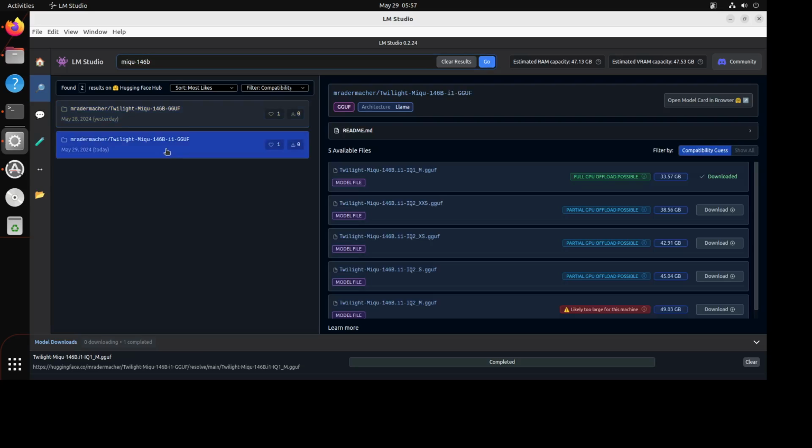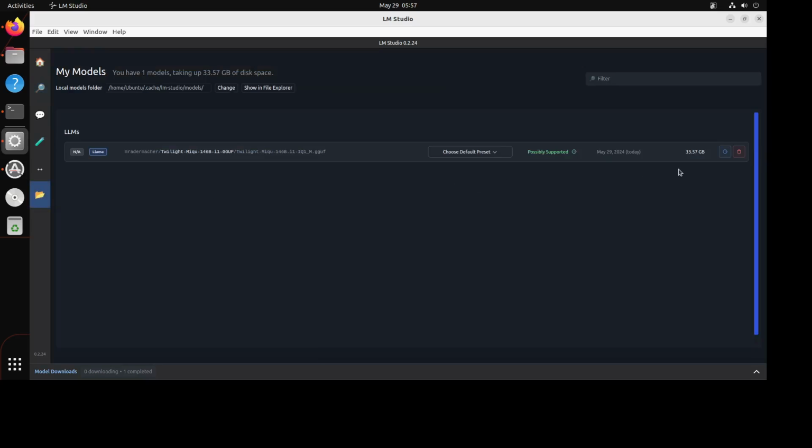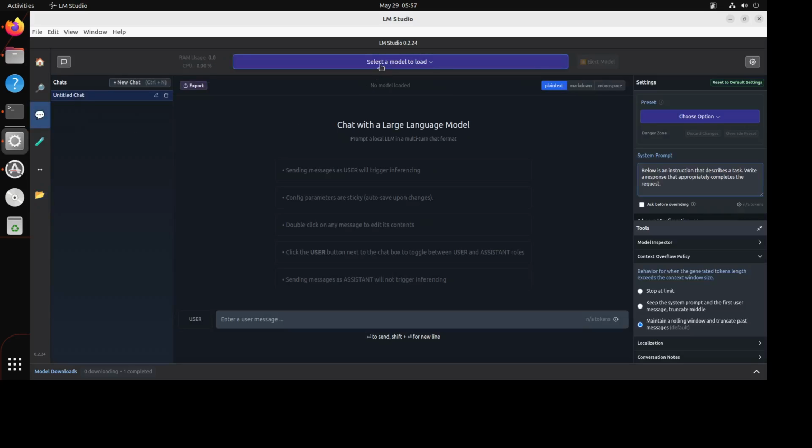I have gone with the second one because full GPU offload was available, and even this one was more than 33 gig in size, so quite a heavy model. Okay, you see that it has already completed downloading. Click on this folder icon, you will see that this is a file. Click on these three dots, and let's load the model, and let's cross our fingers that the model will be loaded.